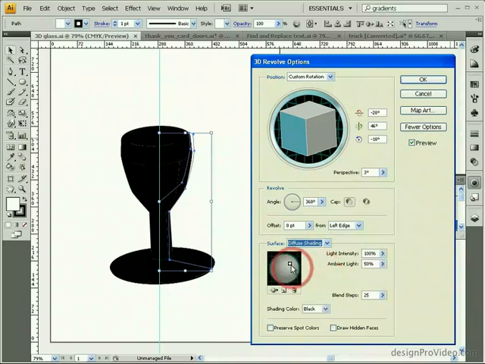You can control the lights that are applied to this object by dragging them around using this control here. To create a new light, click on the New Light button. Multiple light sources will increase the time it takes to redraw the 3D object.